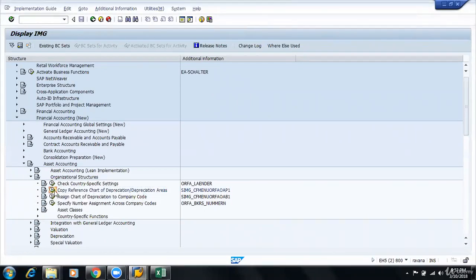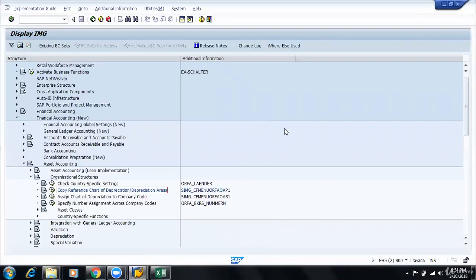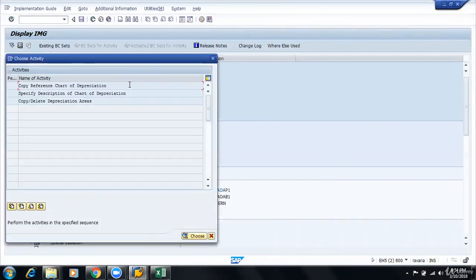Just go inside, I'll show you. I'll show you how to get the T codes. But before that, let's talk about, okay, just go inside. What are we going to do? Copy, specify description, copy daily depreciation areas. We go with the first option.